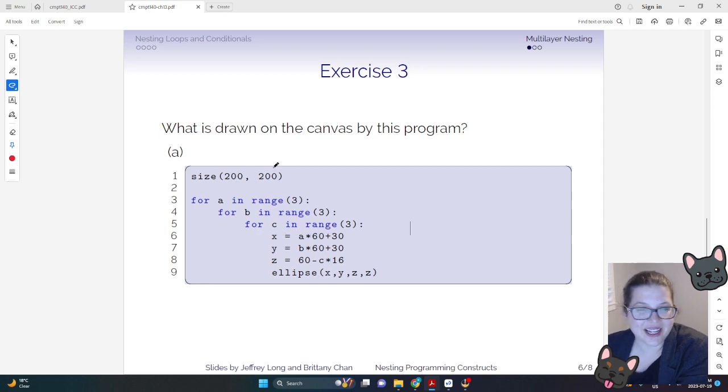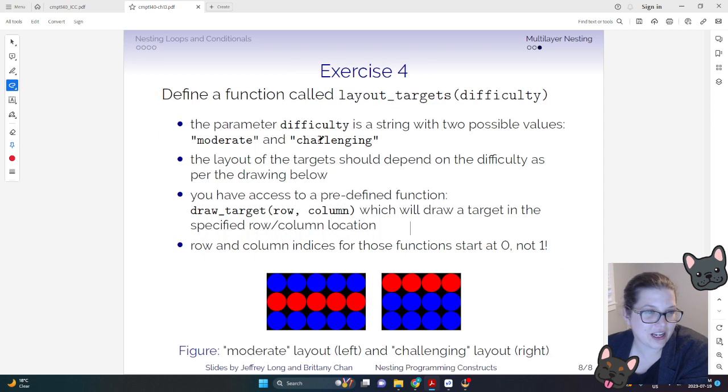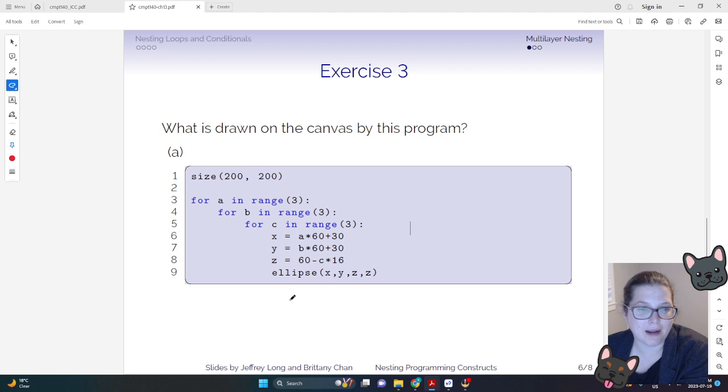All right, so exercise 3, we have, I think, just 2 more programs that we want to try to figure out what's going to be drawn. And these have a lot more nesting than what we've seen before. So this one has 3 for loops, which is a lot. This part here, we know what it's doing. It's setting up our canvas size. But now we have 3.